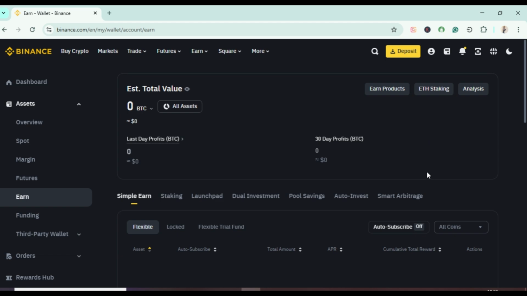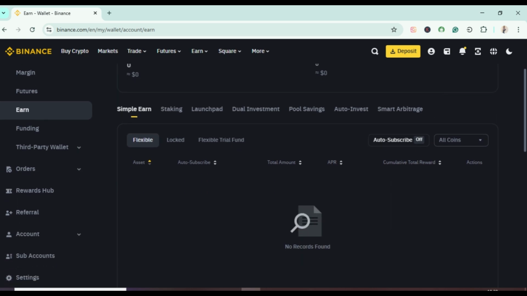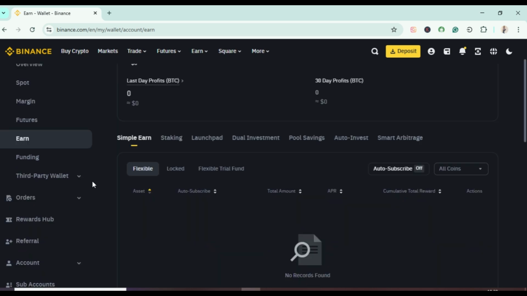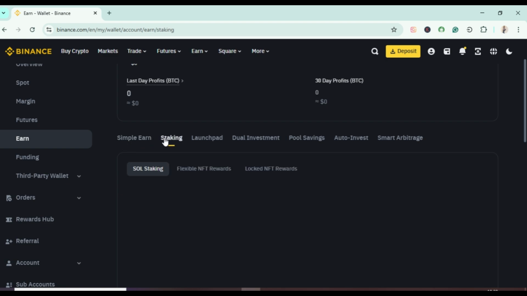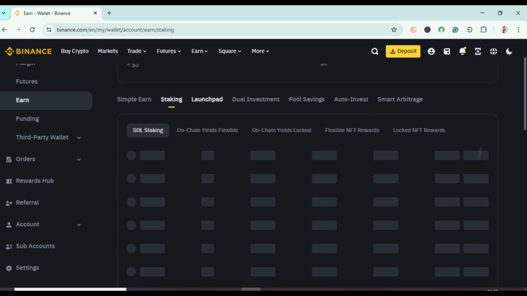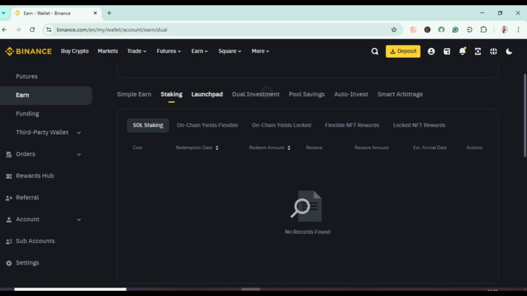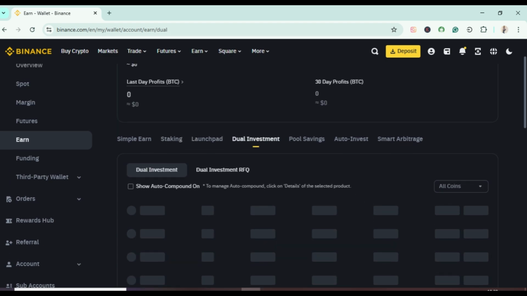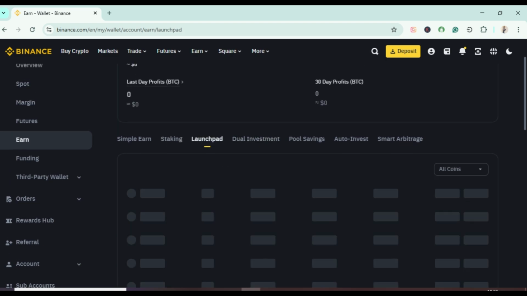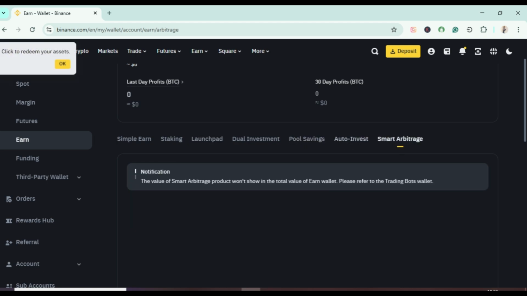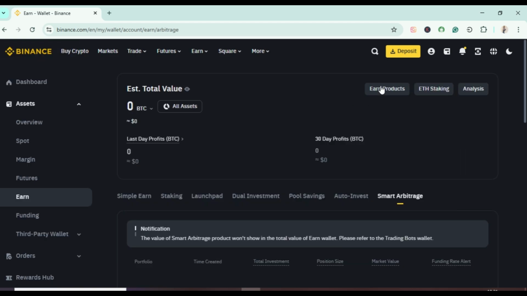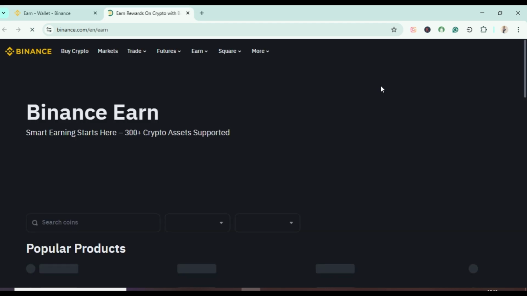You can stake different cryptos for various APRs. So there is simple earn, staking, dual investment, launch pool, pool saving, auto saving, and smart arbitrage. So let's go over to earn products and see what they have in store for us.